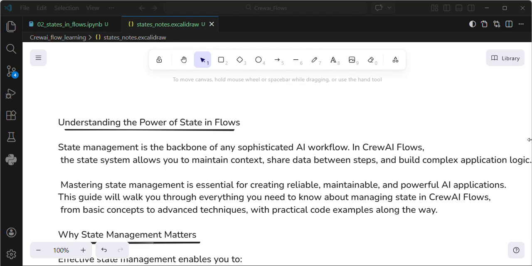Guys, in my yesterday's class, we briefly discussed CrewAI flow and the basic structure of flow. How can we define a flow? In this particular lecture, we are going to discuss state.